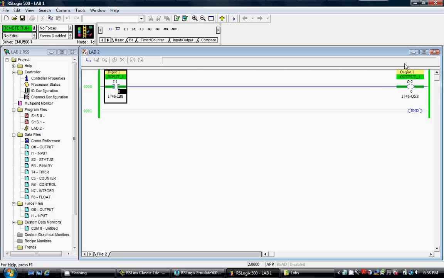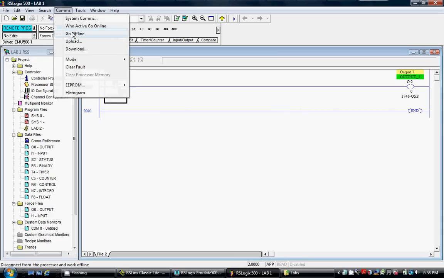So this simple project does exactly what I want it to do. The first input on card slot 1, when true, energizes the first output on card slot 2. So I'm going to turn this off now by selecting toggle bit, and I'm going to go back to program mode here, and of course it asks, do I want to do this. I'm going to go offline, and it says, do I want to save this?